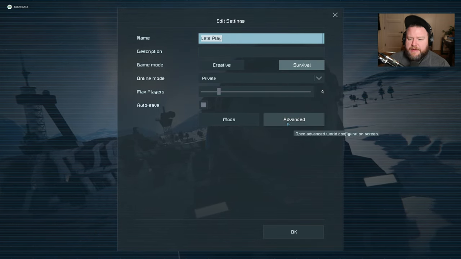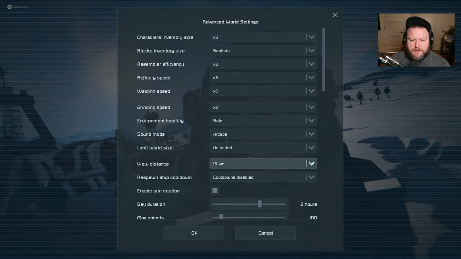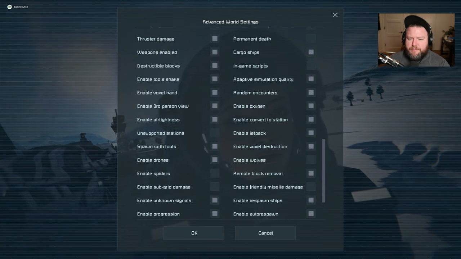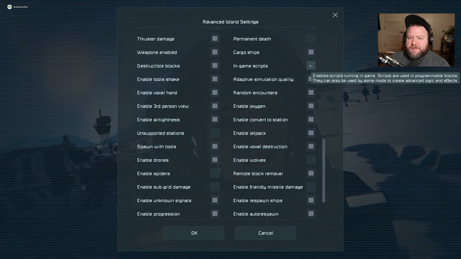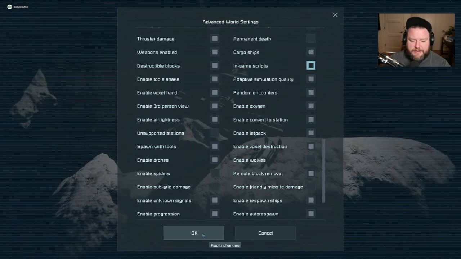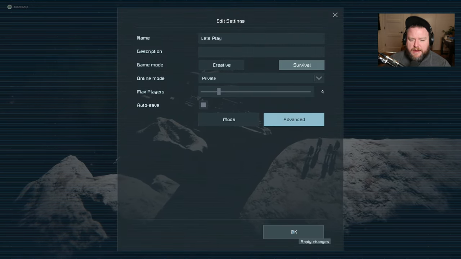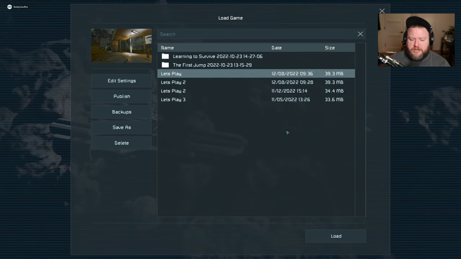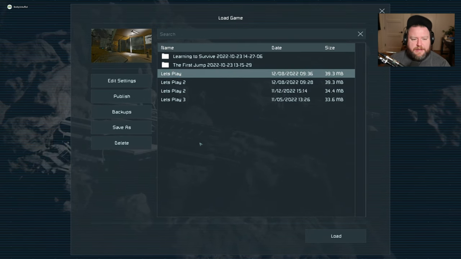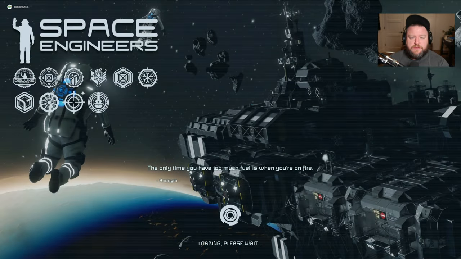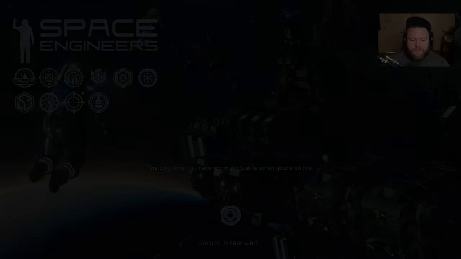And then we click on advanced over here and scroll down, and there's a button here that says in-game scripts, and this one we want to activate. So activate this toggle and then click OK, and then click OK again. Now the settings for the save game have been changed, and scripts are active. So now if we click on load, we will be able to edit scripts.